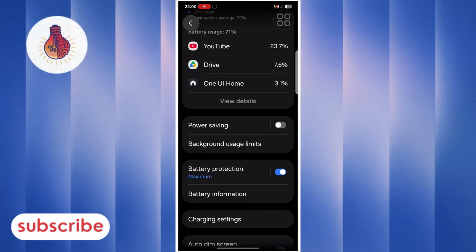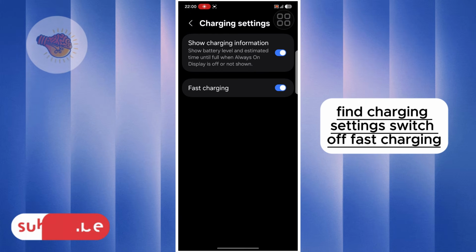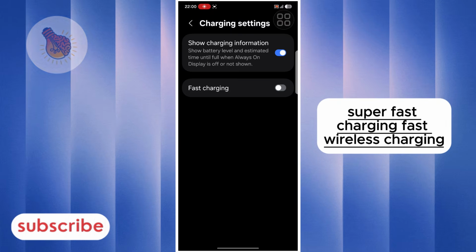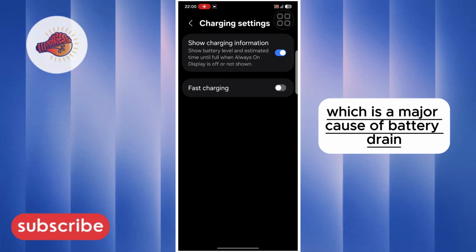Step 12. Turn off fast charging if heating occurs. Inside battery settings, find charging settings. Switch off fast charging, super fast charging, and fast wireless charging. This helps reduce heat, which is a major cause of battery drain.